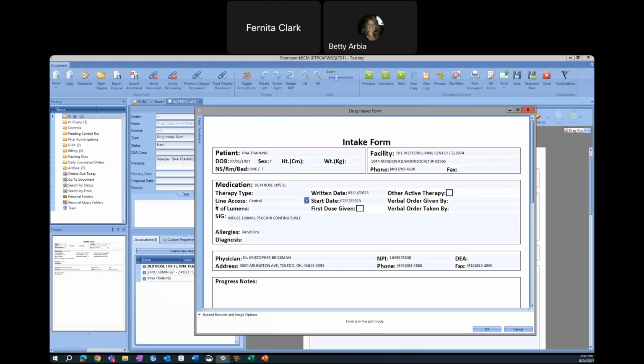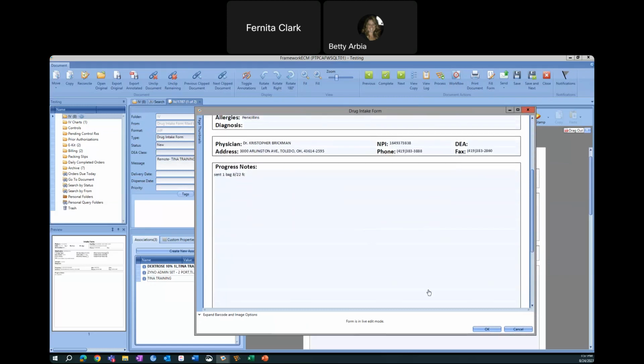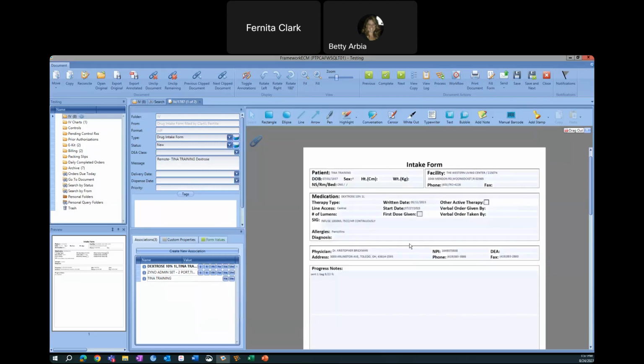Also, I do want to point out here line access. We have been coming across some of the contracts that are being very particular on what line access. So if you have that information, go ahead and select it. You just hit your little drop down, and it will give you the options to choose from. All right. So I'm just going to say OK.